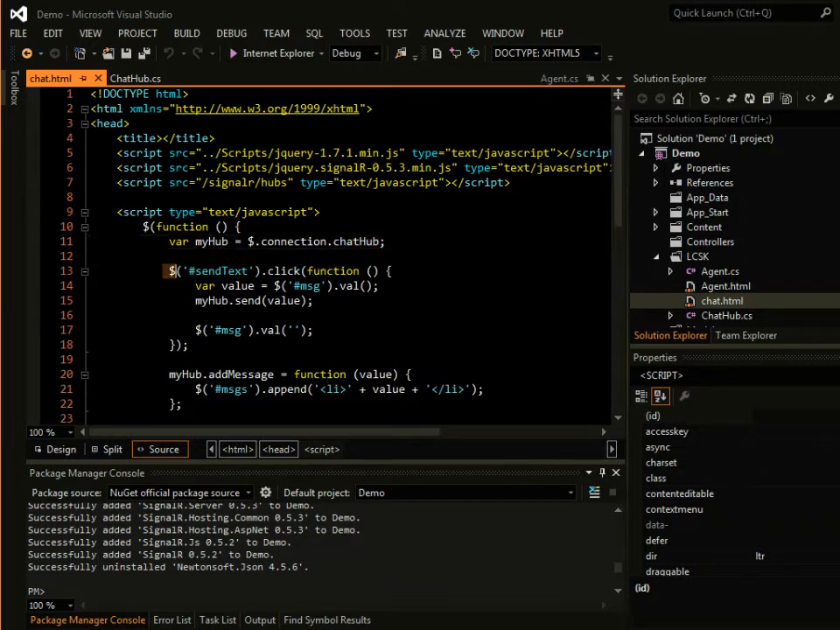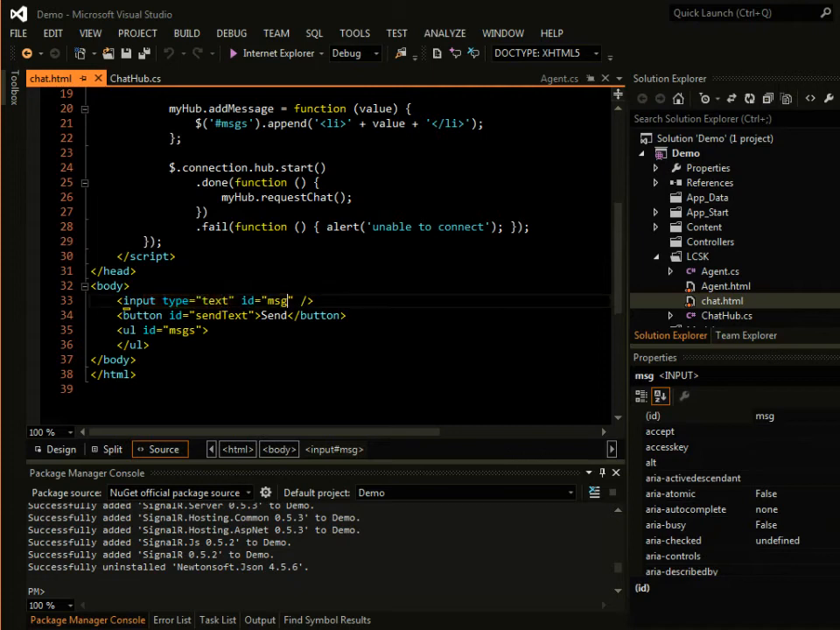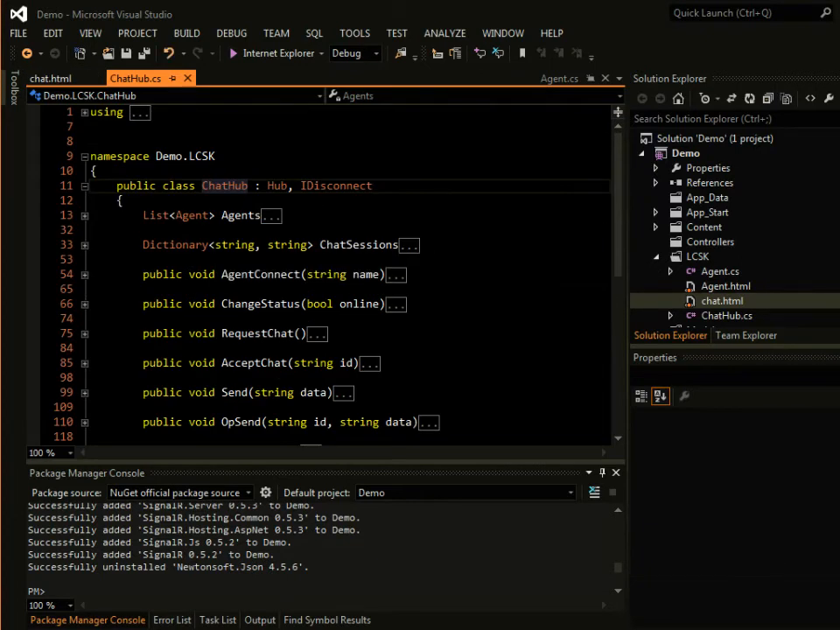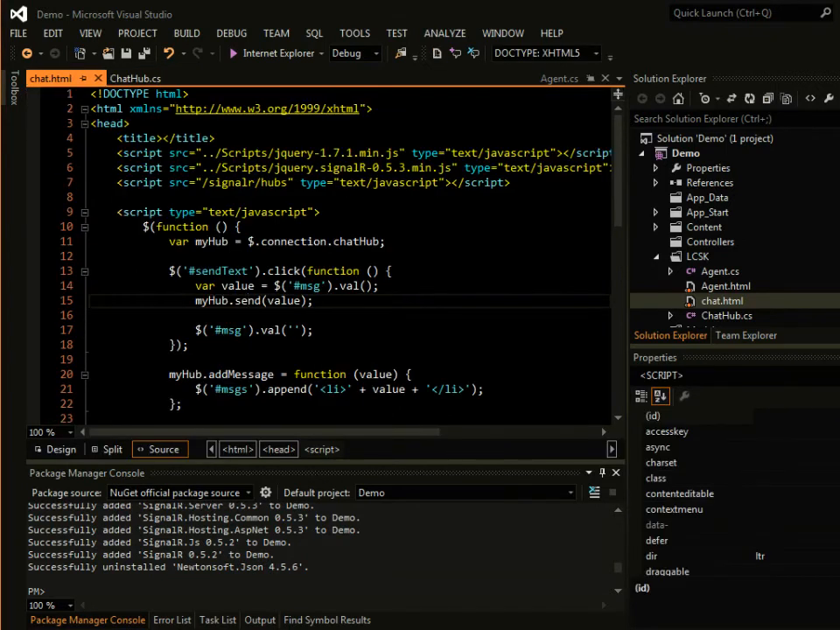Basically, the visitor HTML page is really simple. It's just an input field with a button and a list of chat messages. I just want to test if this thing is going to work or not. When someone clicks that button, I just call the send method from the chat hub that we saw earlier. This is going to post the message back to the caller and the agent who took the call.